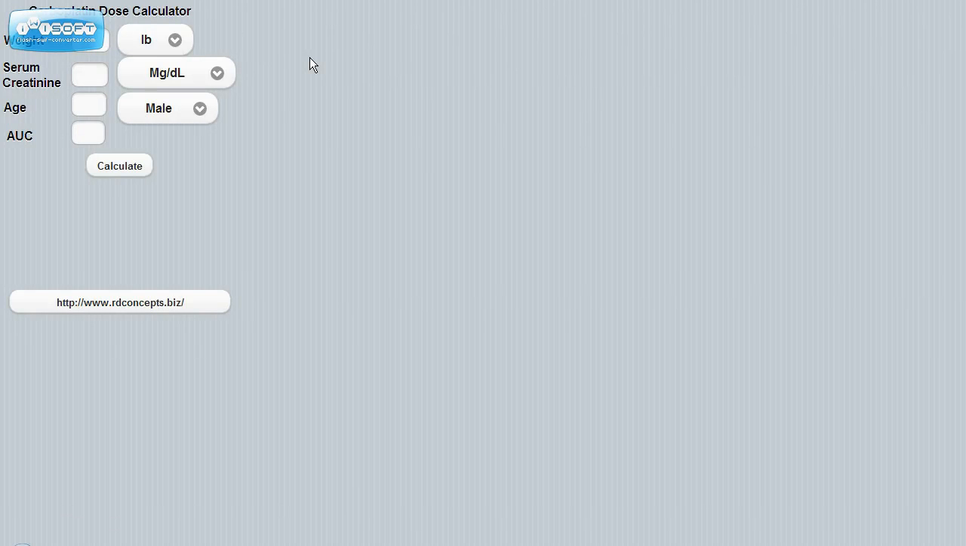RD Concepts was contacted by a clinician who focused on oncology, and after seeing our body surface area calculation, she wanted a Carboplatin Dose Calculator for her iPhone or Android. So we went ahead and built this for her mobile device.